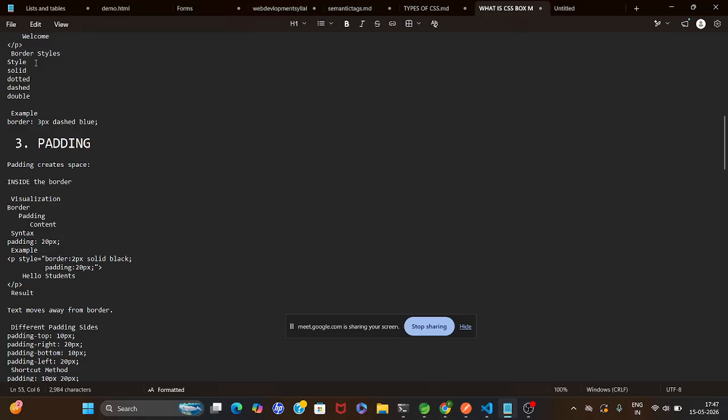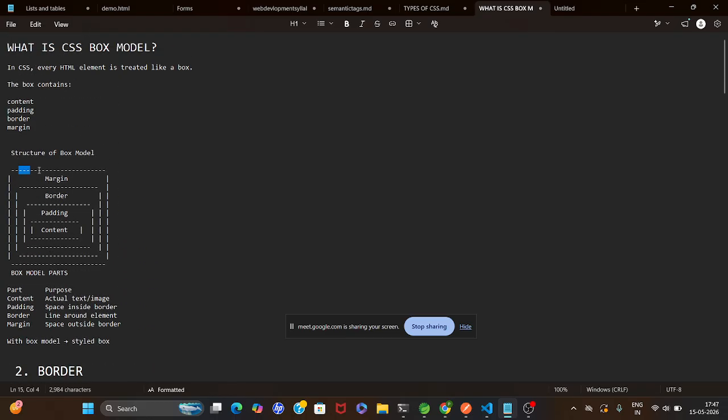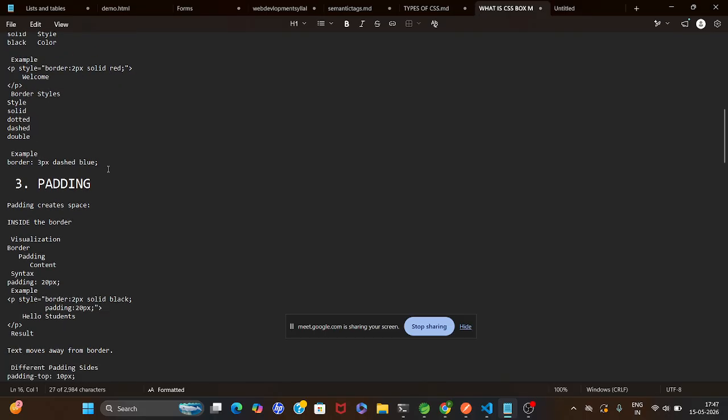The border styles may be solid, dotted, dashed, or double. A double border will have two lines. Dashed means you will see a minus or hyphen symbol, so it will be dashed symbols. Here I have mentioned the dashed style. Dotted is also likewise, but in place of the dash we get a dotted line. So that is border. Now let's see what padding is.